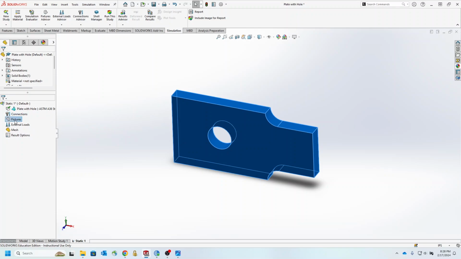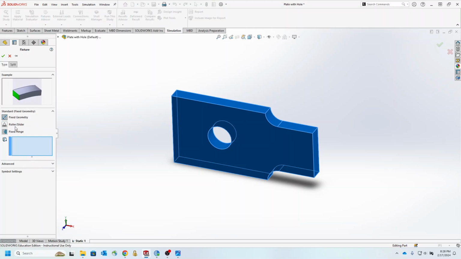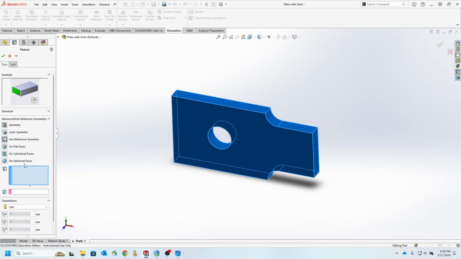Step 3 is fixture. All of these steps that appear here also appear here, so you can use whichever you are more comfortable with. So if I right click on fixture and go to fixed geometry, you see that there are multiple fixtures. Whatever you pick, you can change your options. So I select fixed geometry. There are multiple standard or advanced fixtures that you can define.